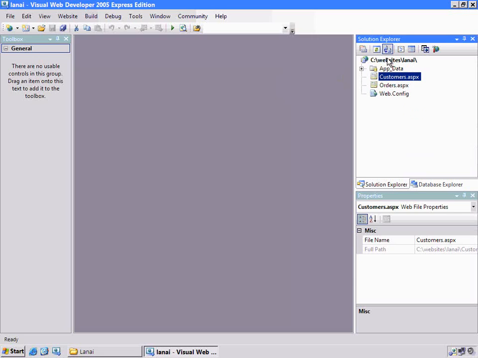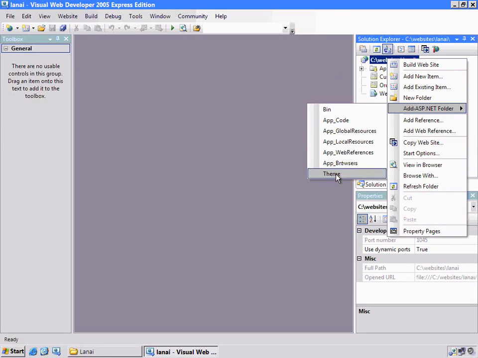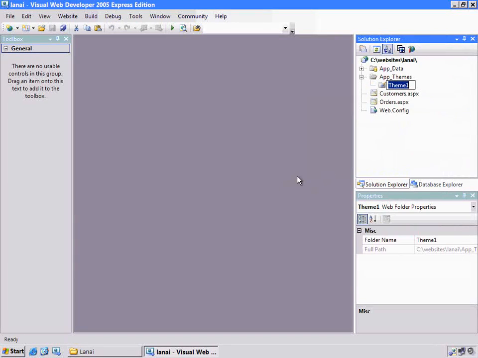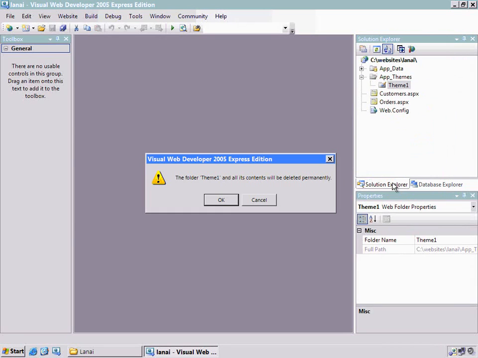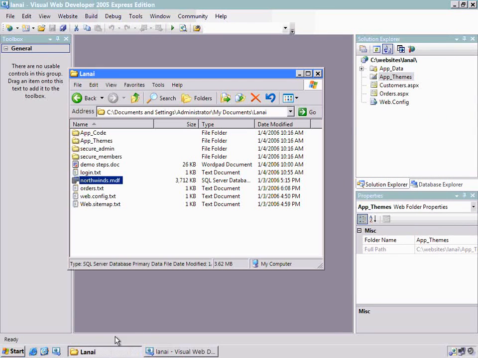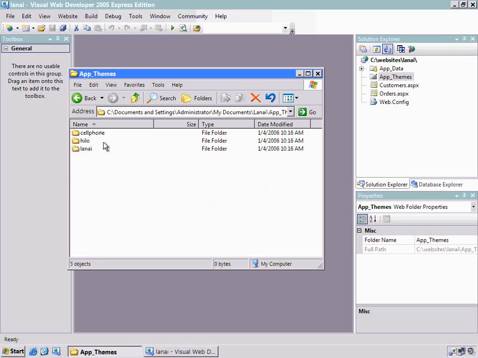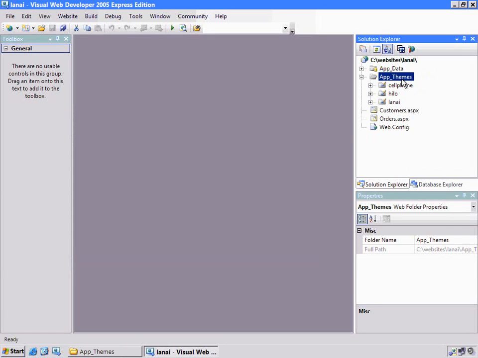Okay, let's make this thing look a little bit better. We have something called themes in ASP.NET 2.0. Themes are collections of style sheets and JPEG images and things like that. I have some themes that are all ready to go that I hand-built called Hilo and Lanai, and I even have a view for what this thing would look like on a cell phone. I'm going to drop it in here.